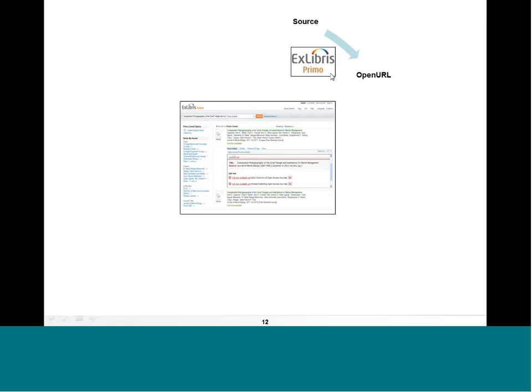That OpenURL is sent to the SFX server, where the data from the OpenURL is augmented with other information that SFX can glean, perhaps from the SFX knowledge base itself or from an external provider like Crossref. So SFX gathers up all of this metadata and generates what we call a context object. Using the context object, SFX looks up the services that are available for this particular citation.